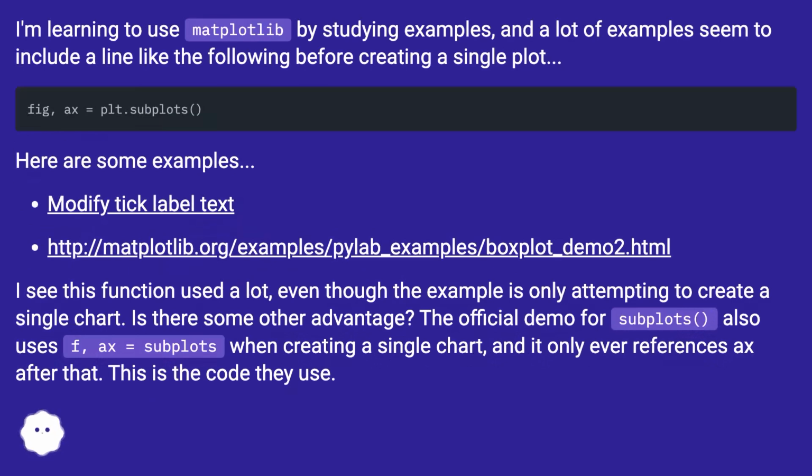Here are some examples: Modify tick label text. I see this function used a lot, even though the example is only attempting to create a single chart. Is there some other advantage? The official demo for subplots also uses ax = subplots when creating a single chart, and it only ever references ax after that. This is the code they use.